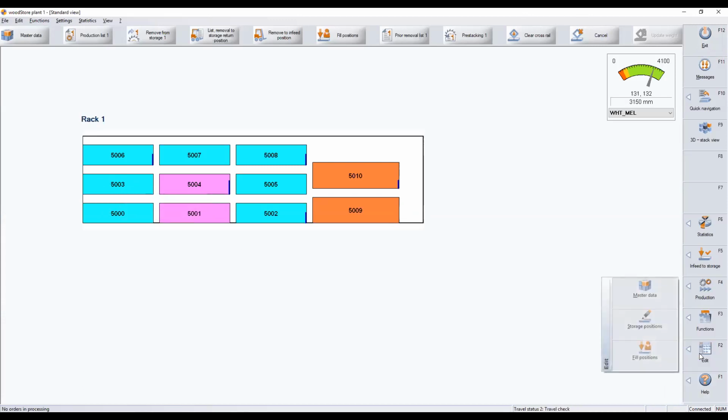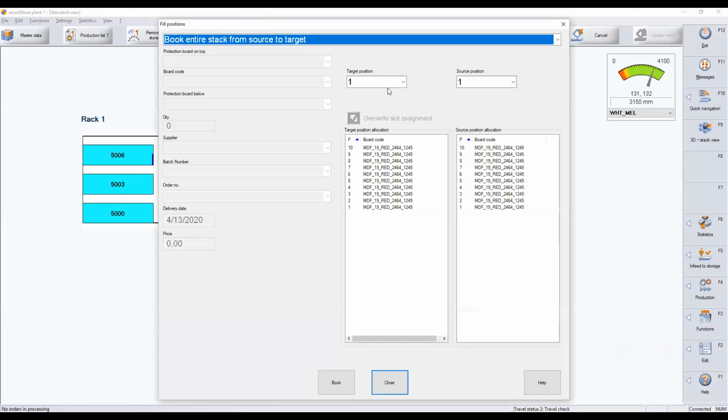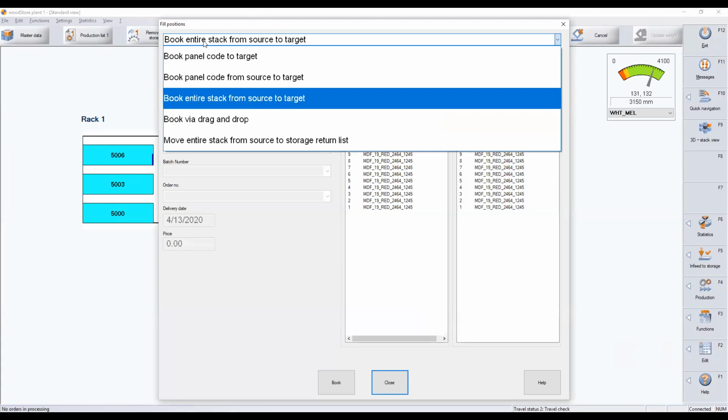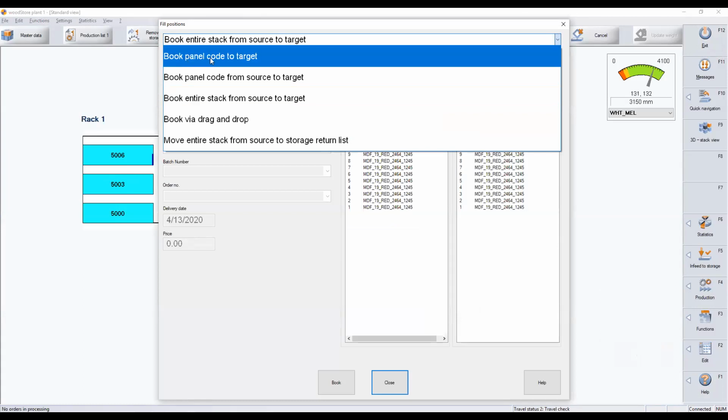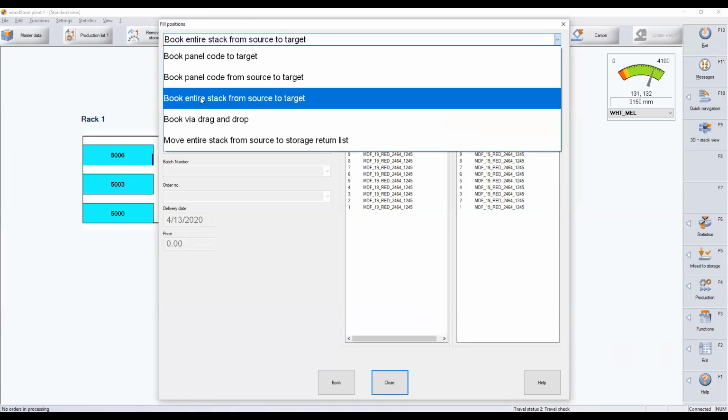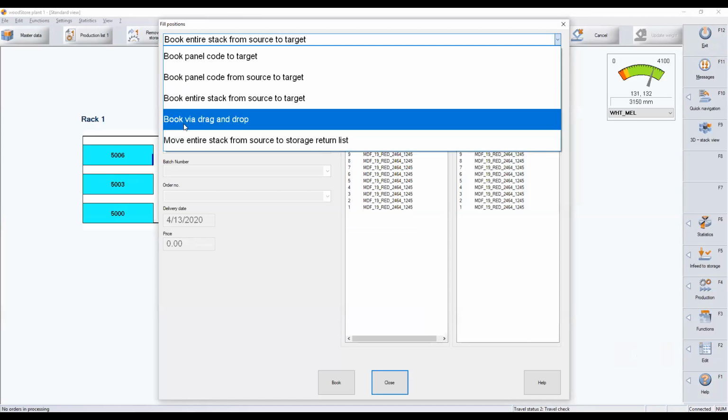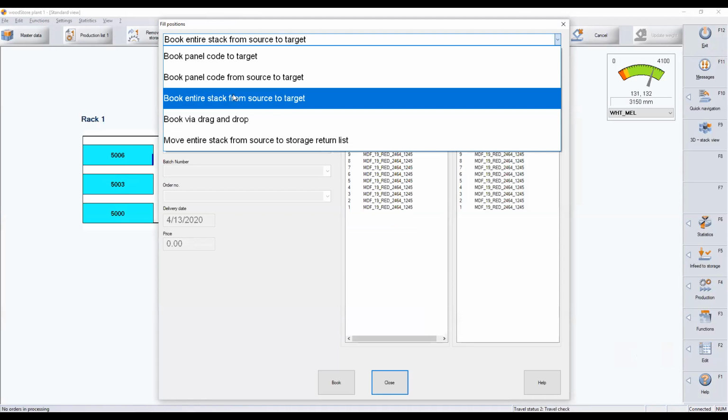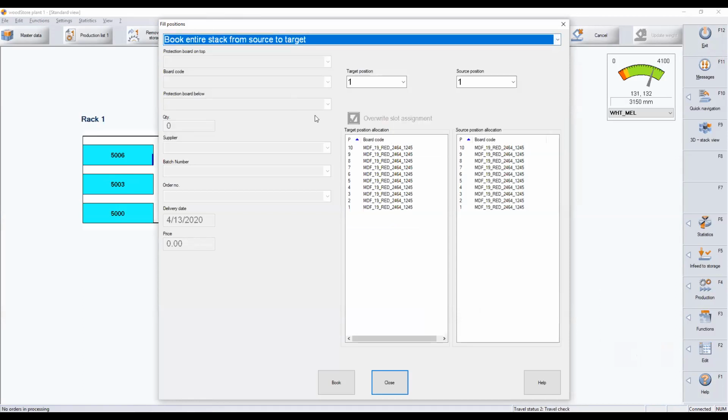So I click Edit, Fill Positions. Now I have multiple options in here. I can move a specific panel code. I can go from a source to a target. I can move an entire stack. I can even click and drag these. So we're going to move an entire stack from a source to a target.